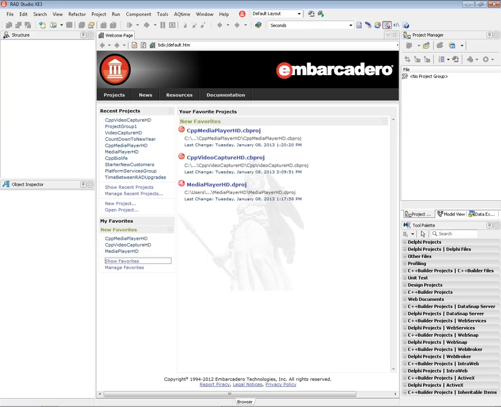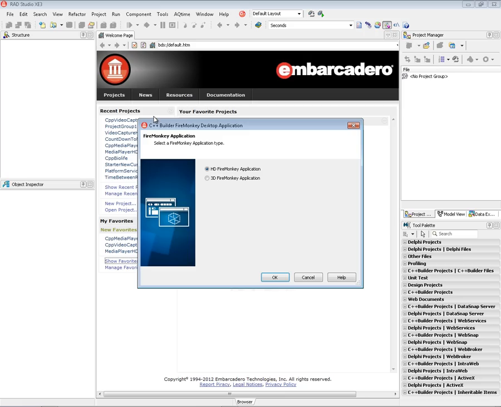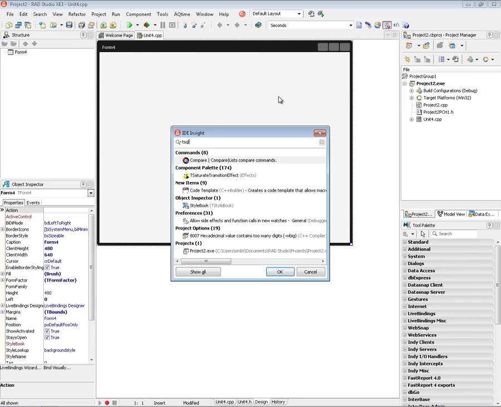In this video, we're going to take a look at building database applications using dbExpress, an additional set of components that we can use to access SQL databases, either locally or remotely on servers. To do that, we'll say File, New, FireMonkey C++ desktop application. And the first component we'll put down is a SQL connection component.